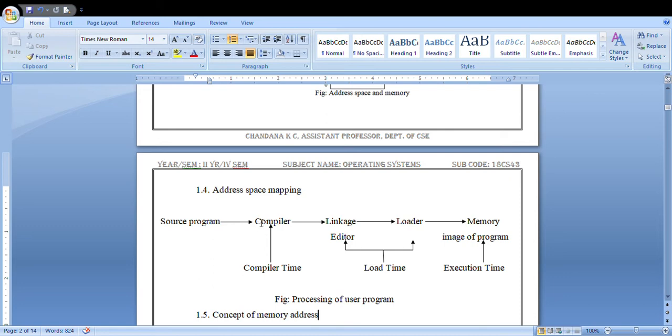Whatever the program compiled, what happens in your compiler is that whatever the source program is, it is in human-understandable code. It should be converted to machine language. That is done by your compiler, which will translate the human-understandable code to the machine language or machine executable code. That is the process done by your compiler.